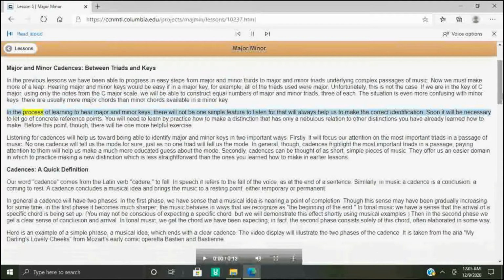In the process of learning to hear major and minor keys, there will not be one simple feature to listen for that will always help us to make the correct identification. Soon it will be necessary to let go of concrete reference points. You will need to learn by practice how to make a distinction that has only a nebulous relation to other distinctions you have already learned how to make. Before this point, though, there will be one more helpful exercise.